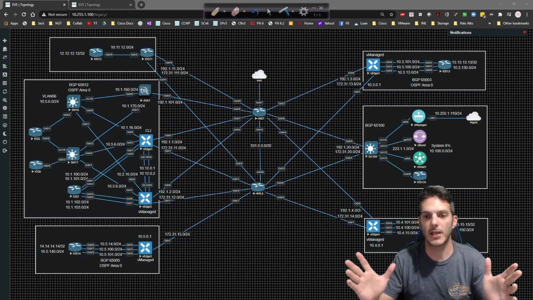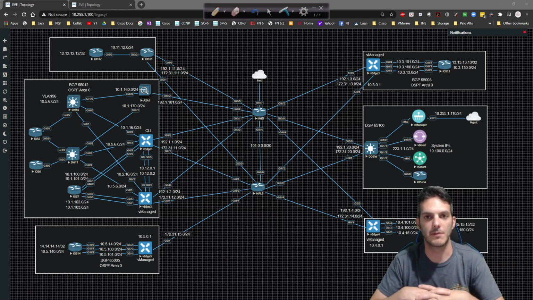Beyond that, that is how you set up vEdges inside of Viptela. This is a completely on-prem solution, as you can probably tell.